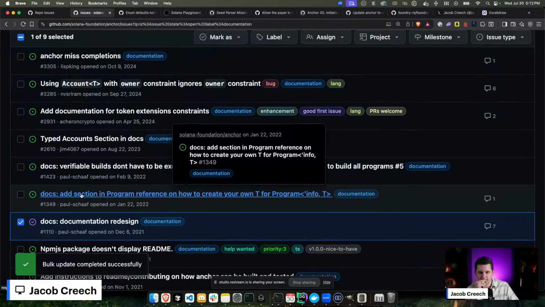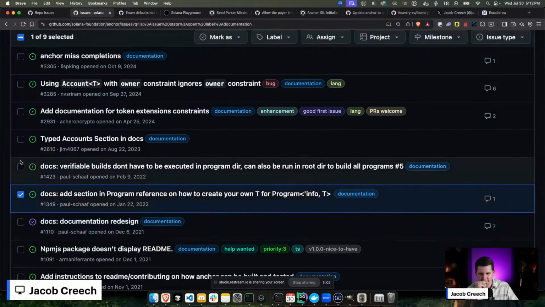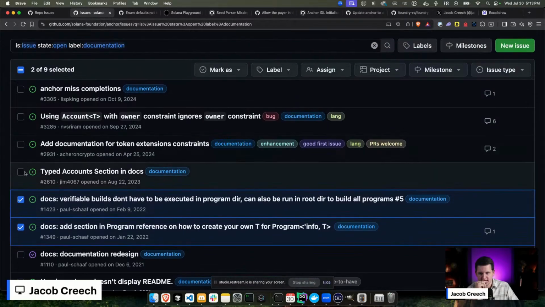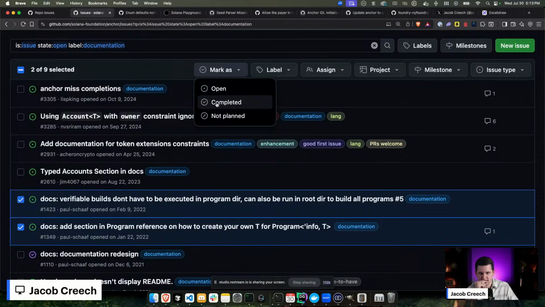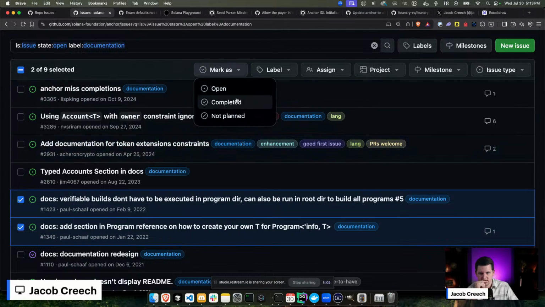Add section to create your own program for program T. Verifiable builds don't have to be. Yep, we changed verifiable builds, so that's not a thing. Typed account section. We're going to close this for these things. And we also have token extensions constraints, is my understanding. Well, maybe not. I'll double check that.